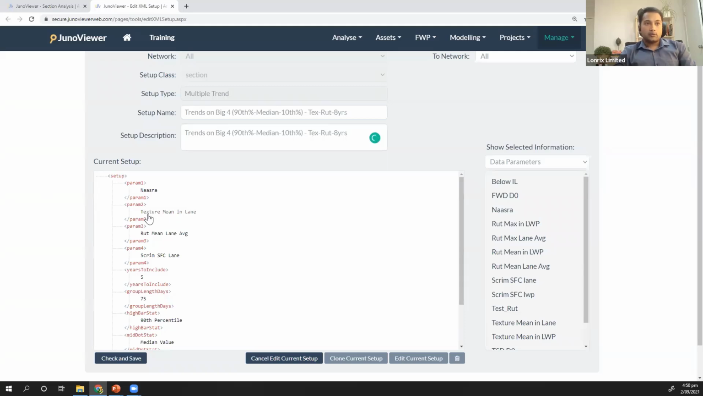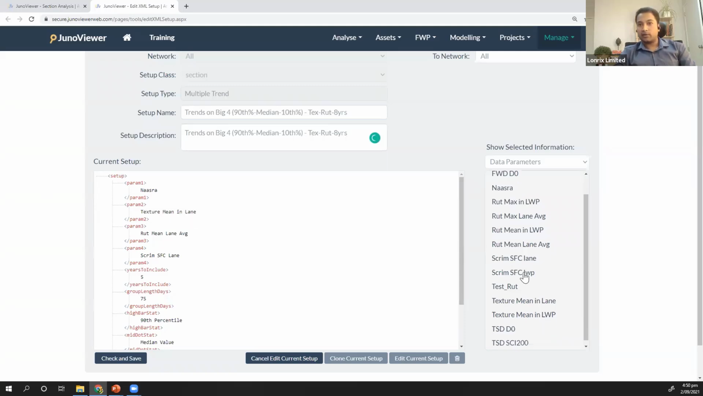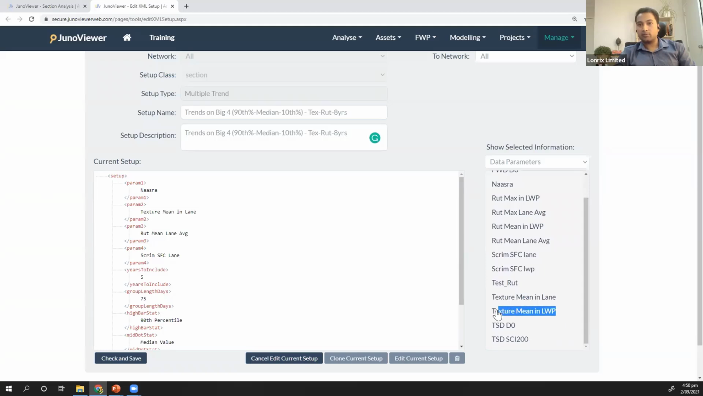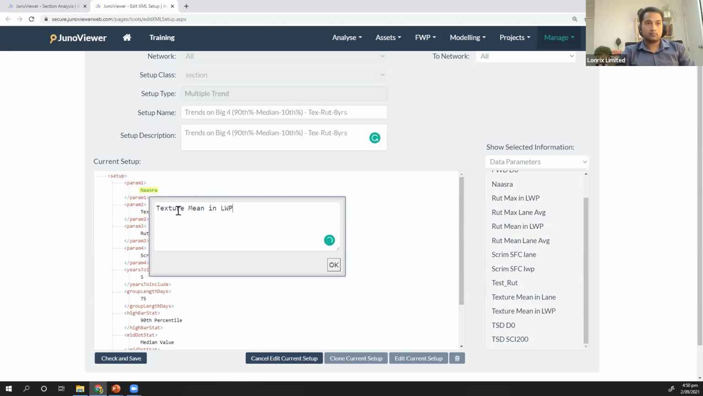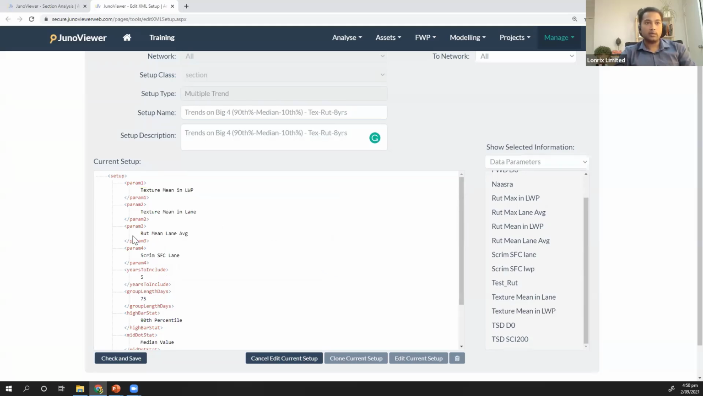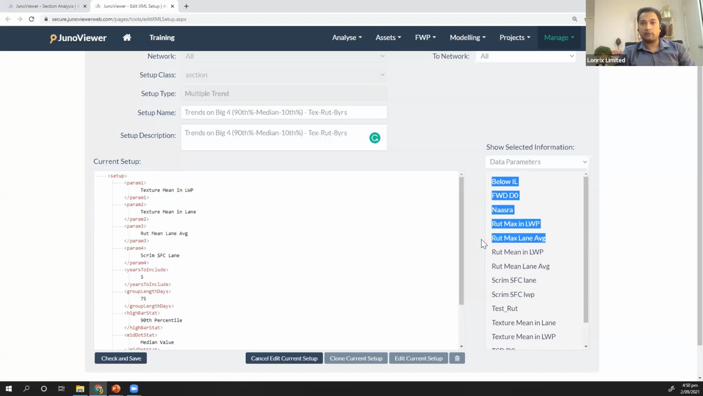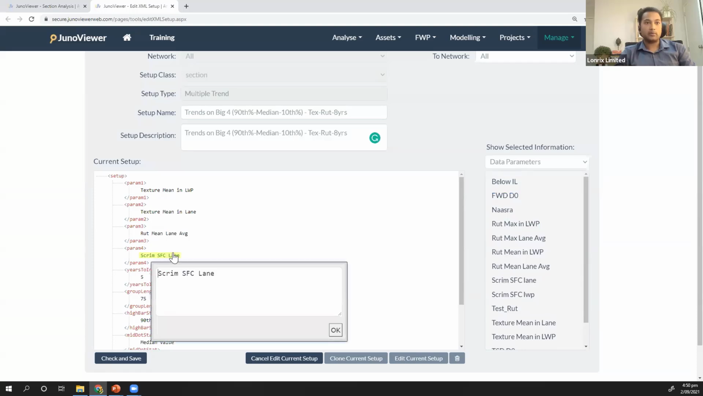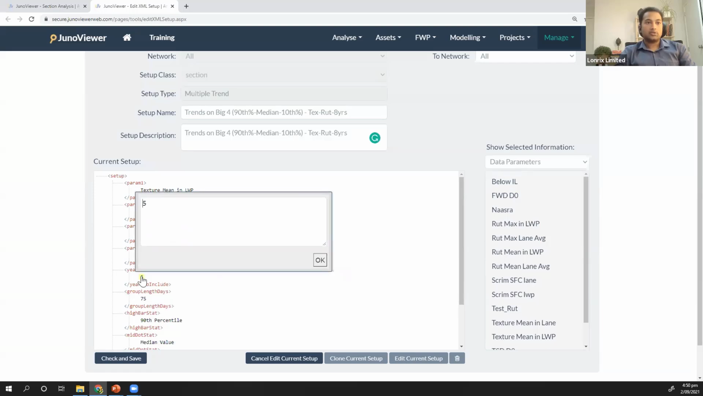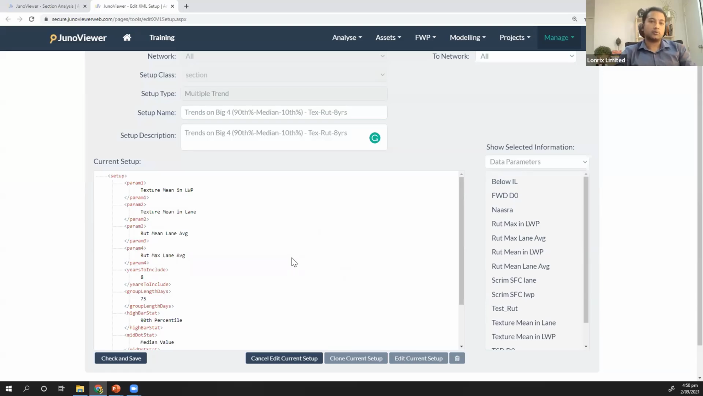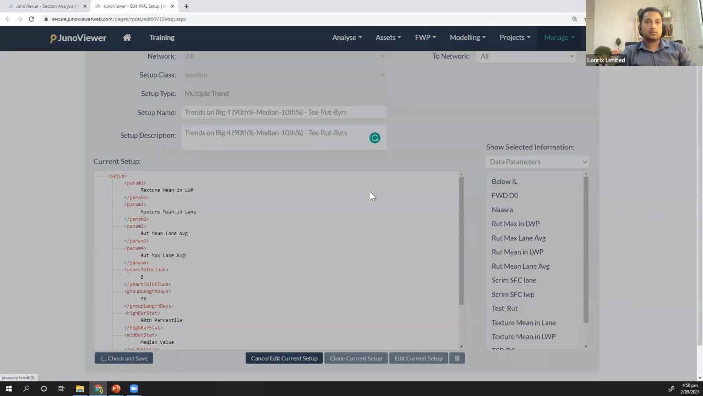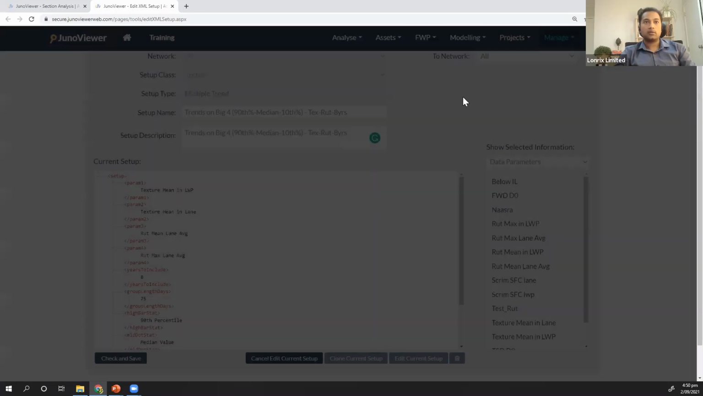Okay. So I've got texture mean in lane here. So I'll find another texture parameter, the texture mean in left wheel path. Save. Okay. And then I've got rut mean lane average. I'll take rut max lane average for my other parameter. And I'll change years to include from 5 to 8 so that I can go up to 8 years. So you can save. Okay, it's saved.